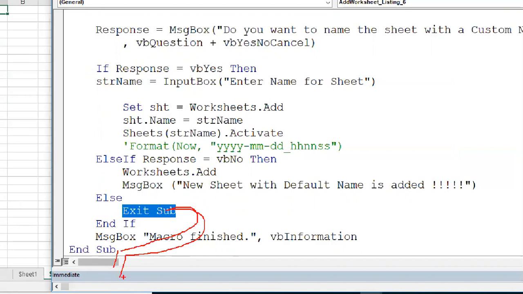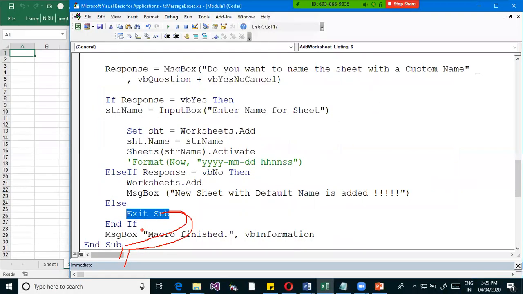So we are going to ask the user, do you want to add a new worksheet with a custom name? If he says yes, we ask what the custom name is. If he says no, we generate one with our own name. If he says cancel, it just comes out without adding any new worksheet. It doesn't add when we say cancel. It will not do anything.